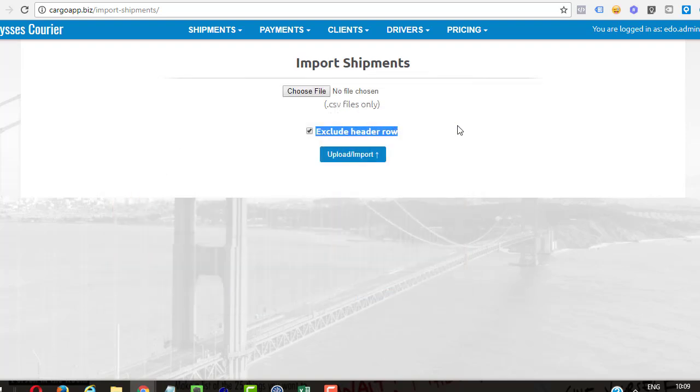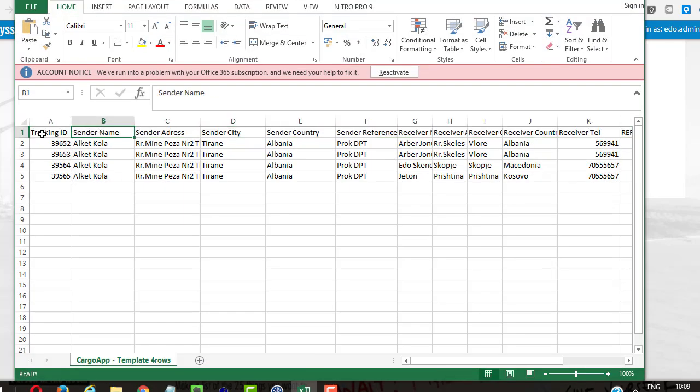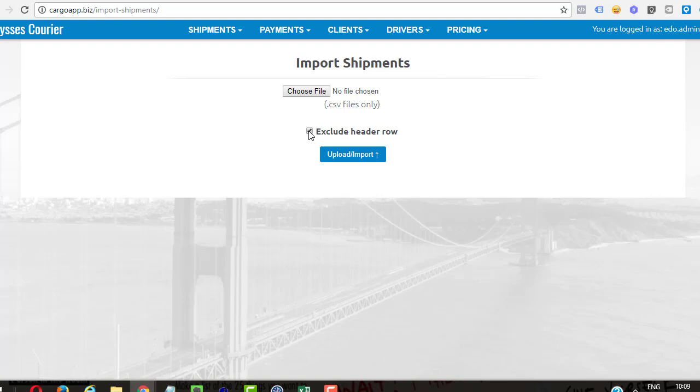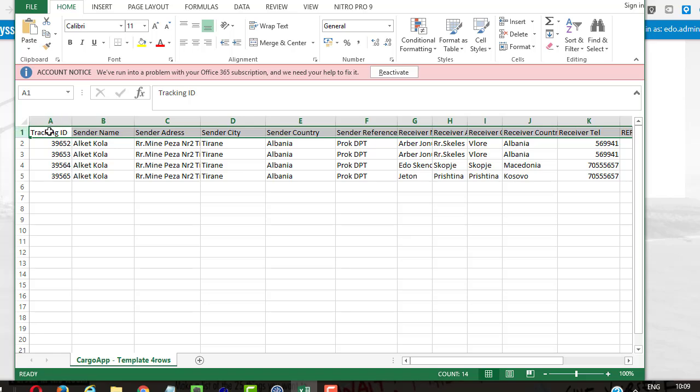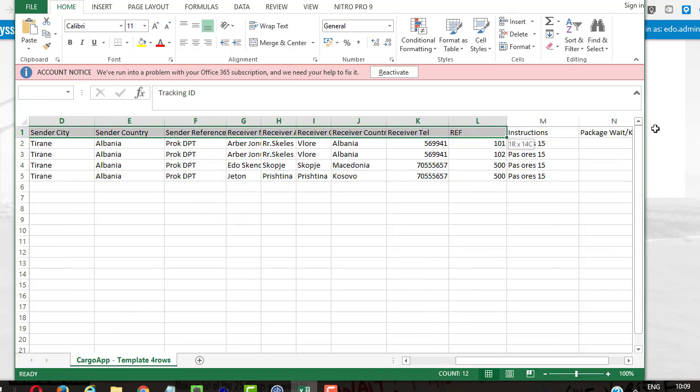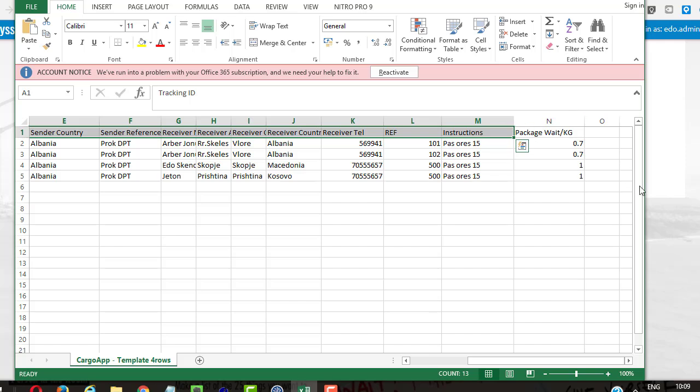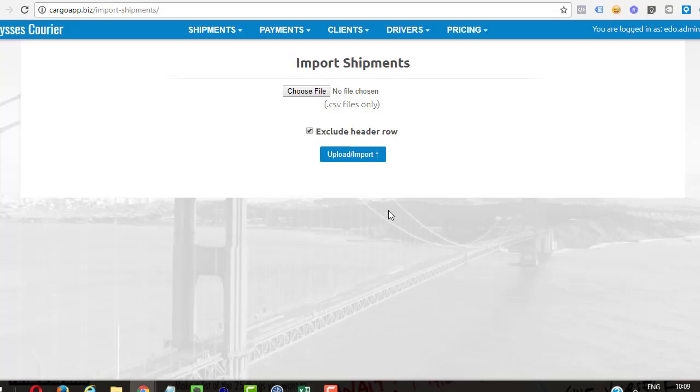Oh yeah, the other thing is, this is checked by default. What it means is it excludes the top row, which is the header, which should always be there. If it's not there, then you want to untick that. But just to make things simple, we assume that each of these files has a header so that you can double check everything here, and then when you're ready to import, you just import it together with that header, and we will exclude it from the import.